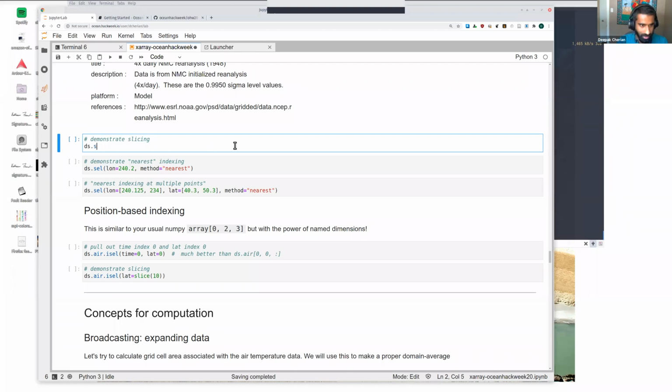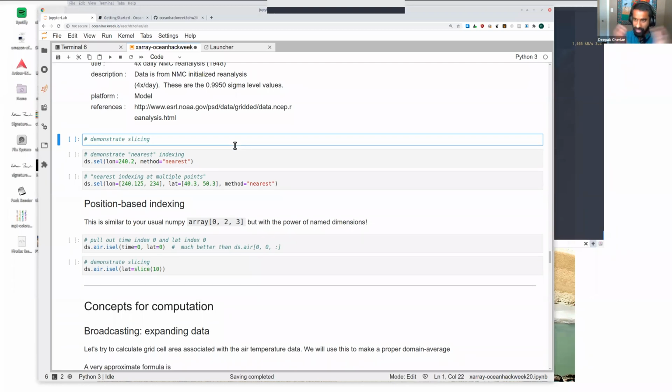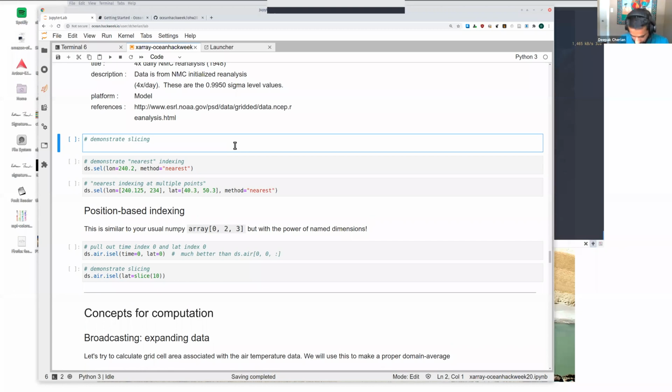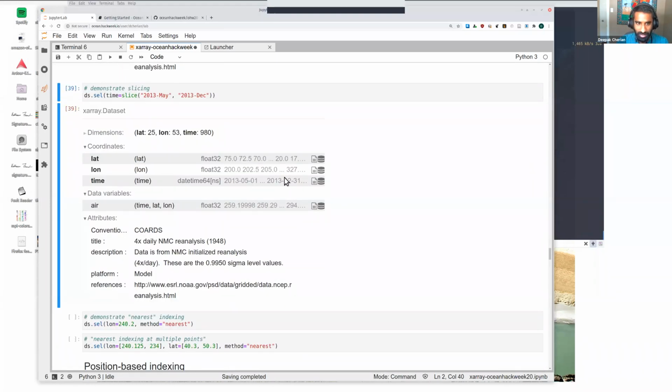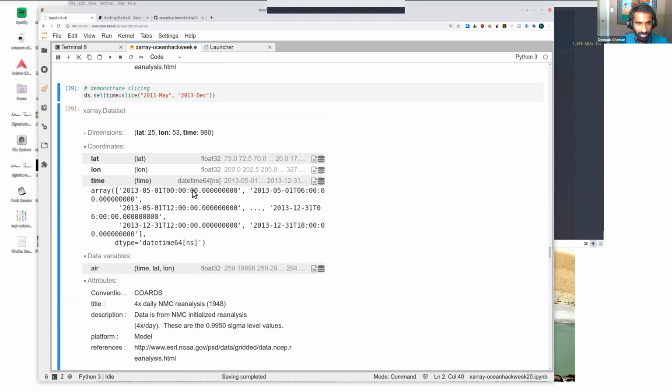So let's say you wanted a range of values, right? In this case, it's called slicing, and you'll see why. So I'm going to say I want to go from 2013 May to 2013 December. How about that? And you run that. And now you'll see you've got back 980. And we can check our values. The first value is May 1st, and the last value is December 31, right?